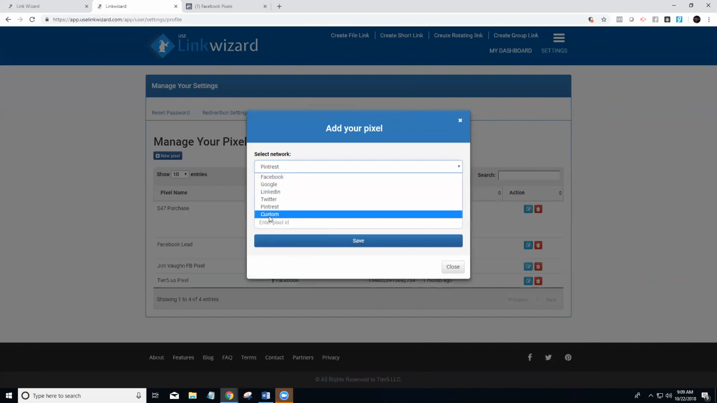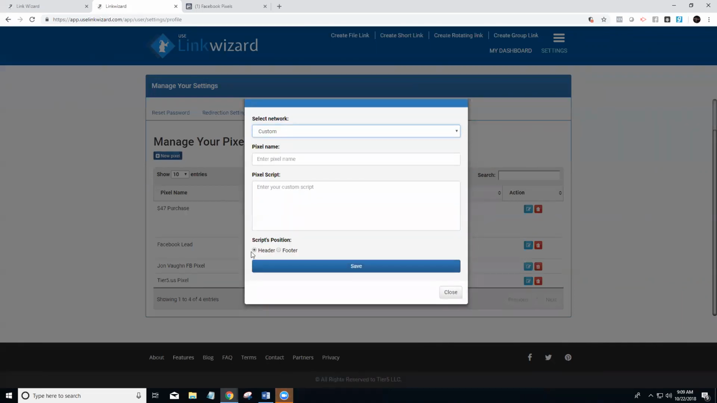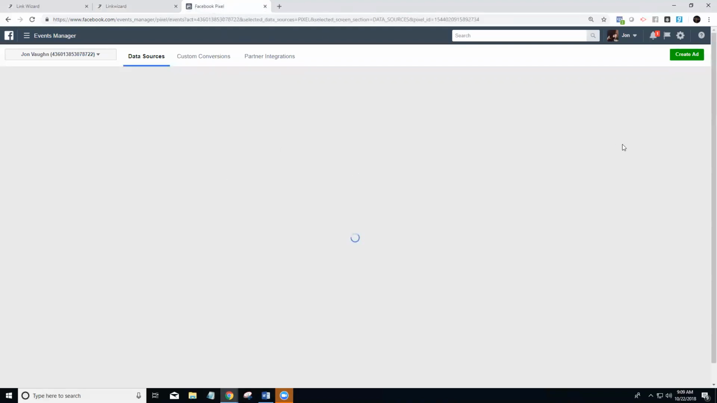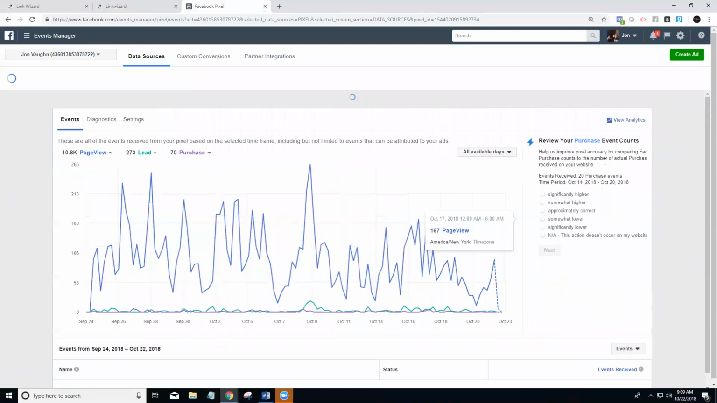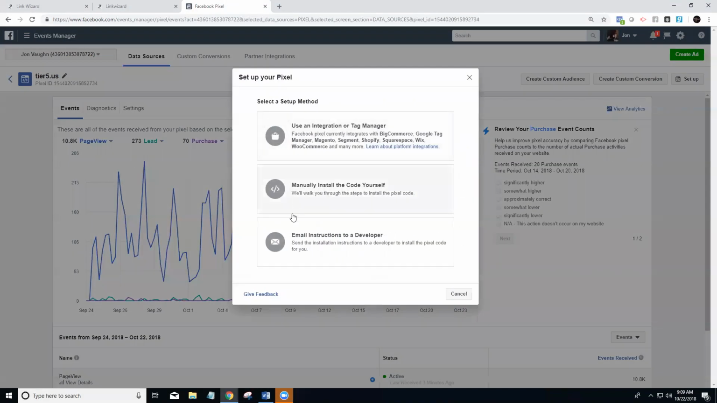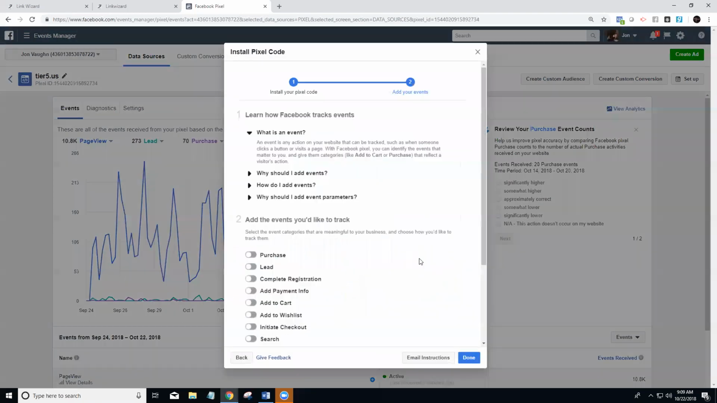All right. However, if you want to use a custom pixel, then what you need to do is put that pixel in either the header or the footer. You're going to give that pixel a name. For example, you can come over here.